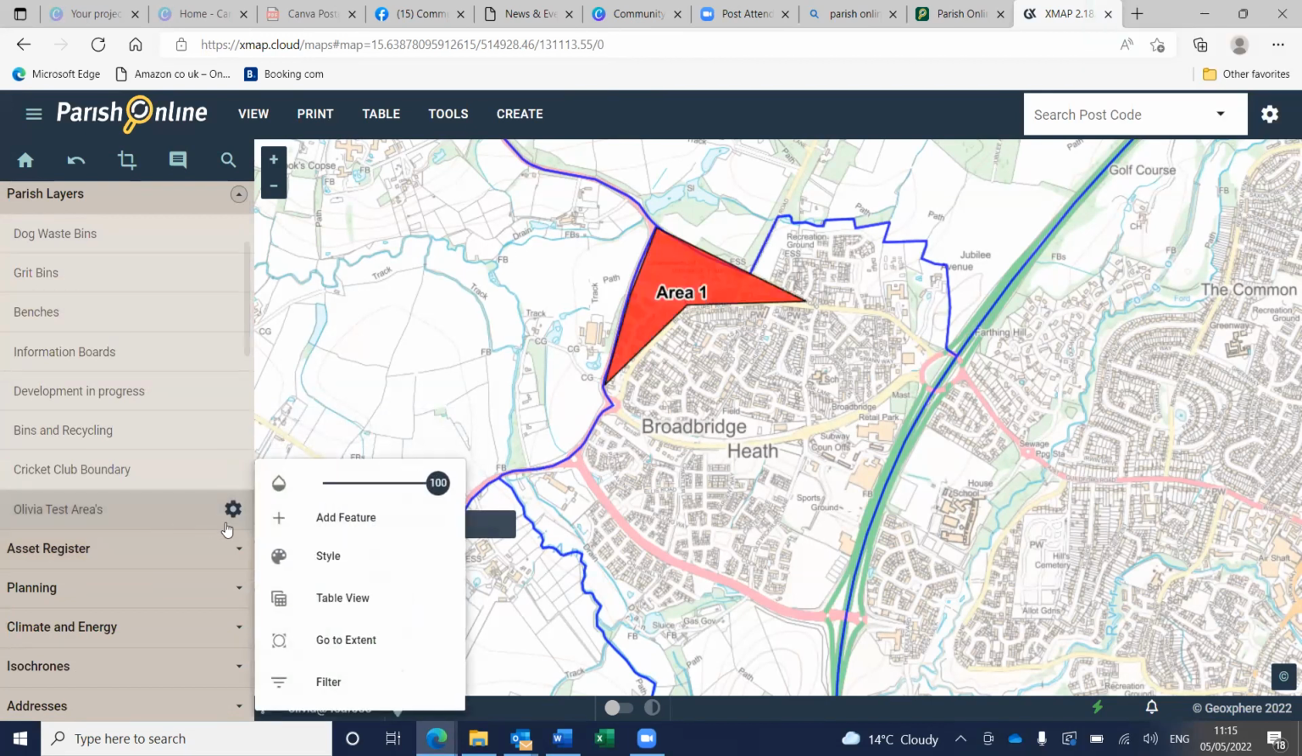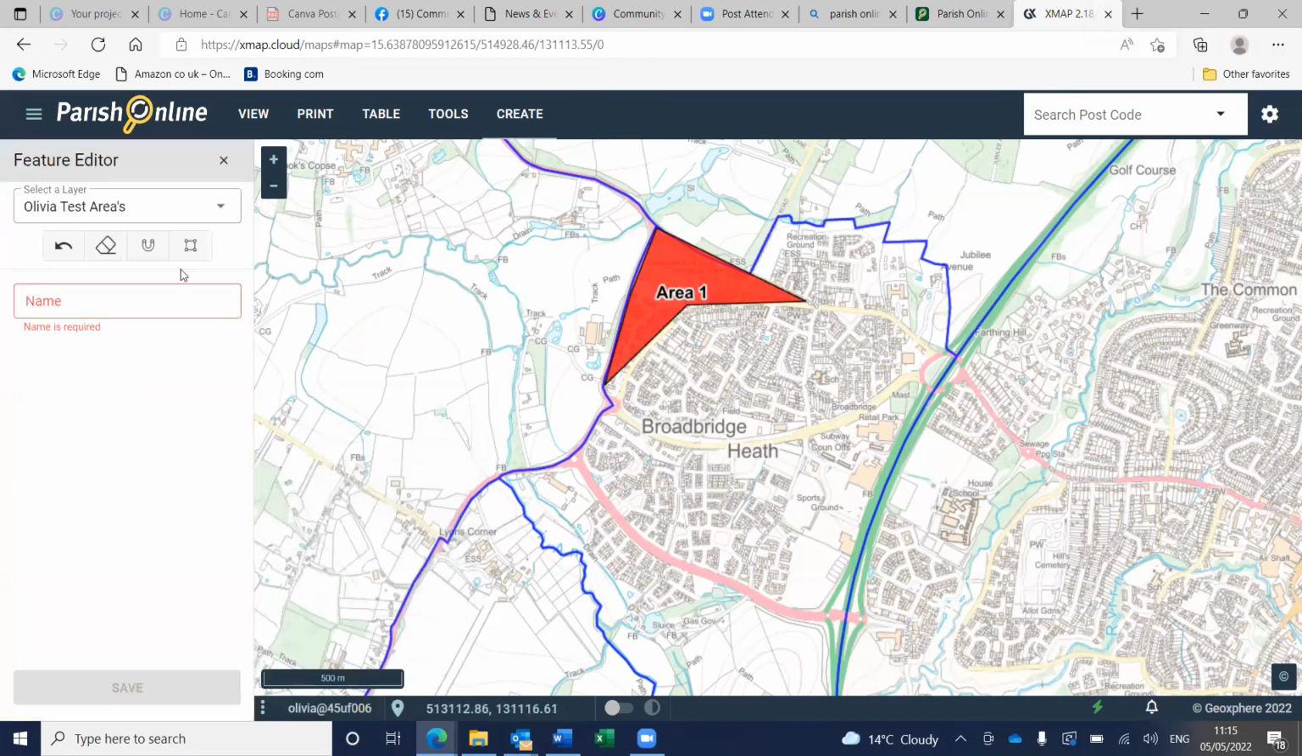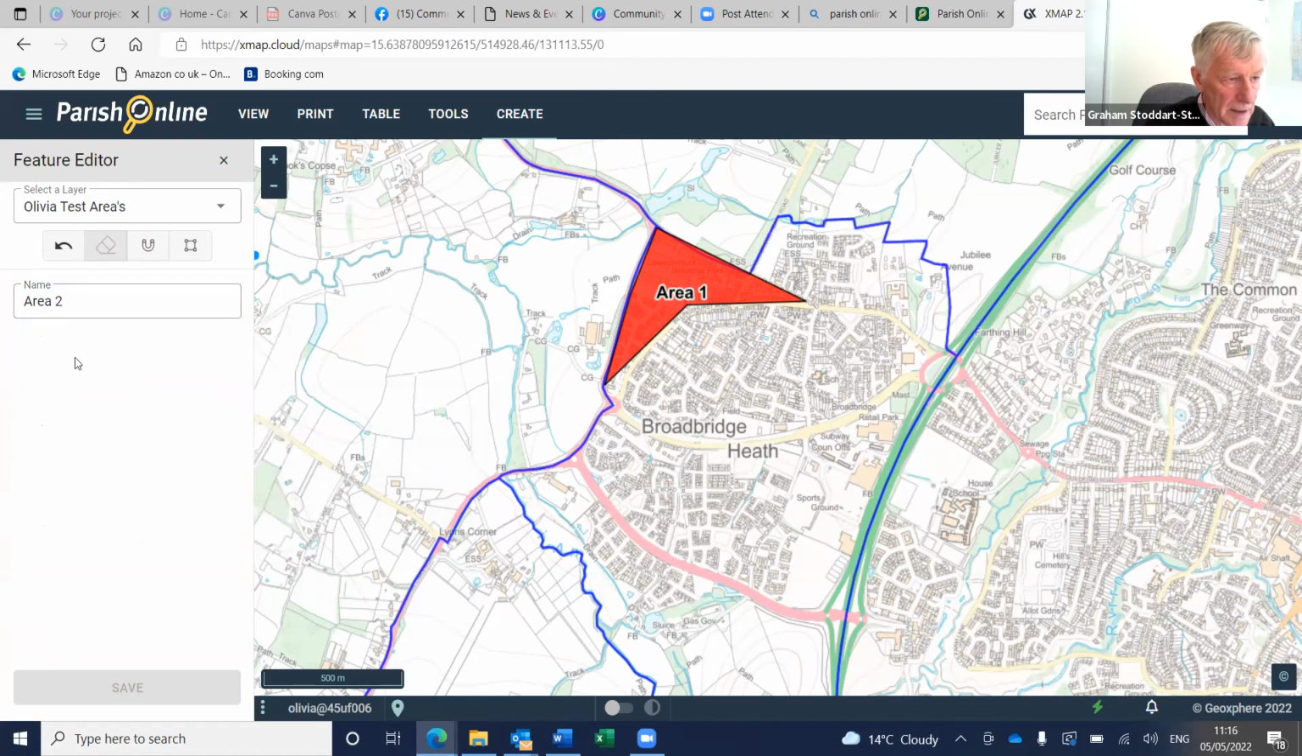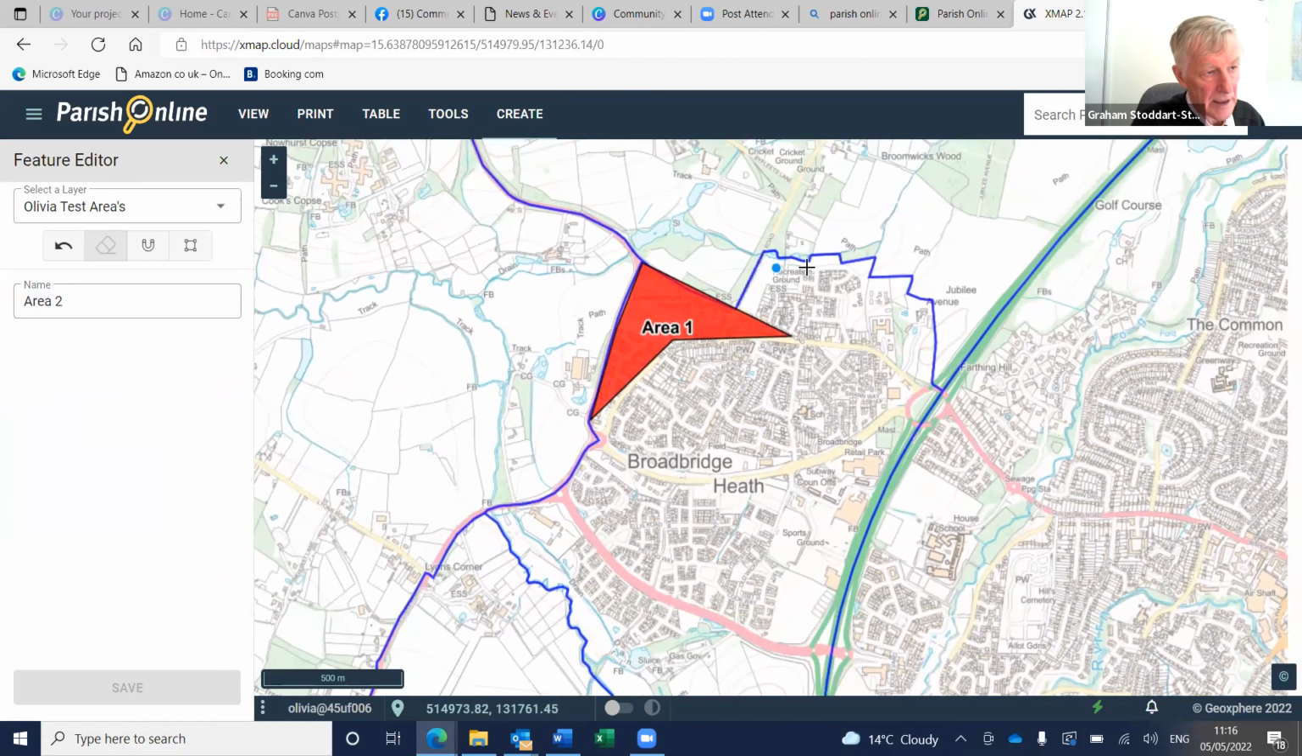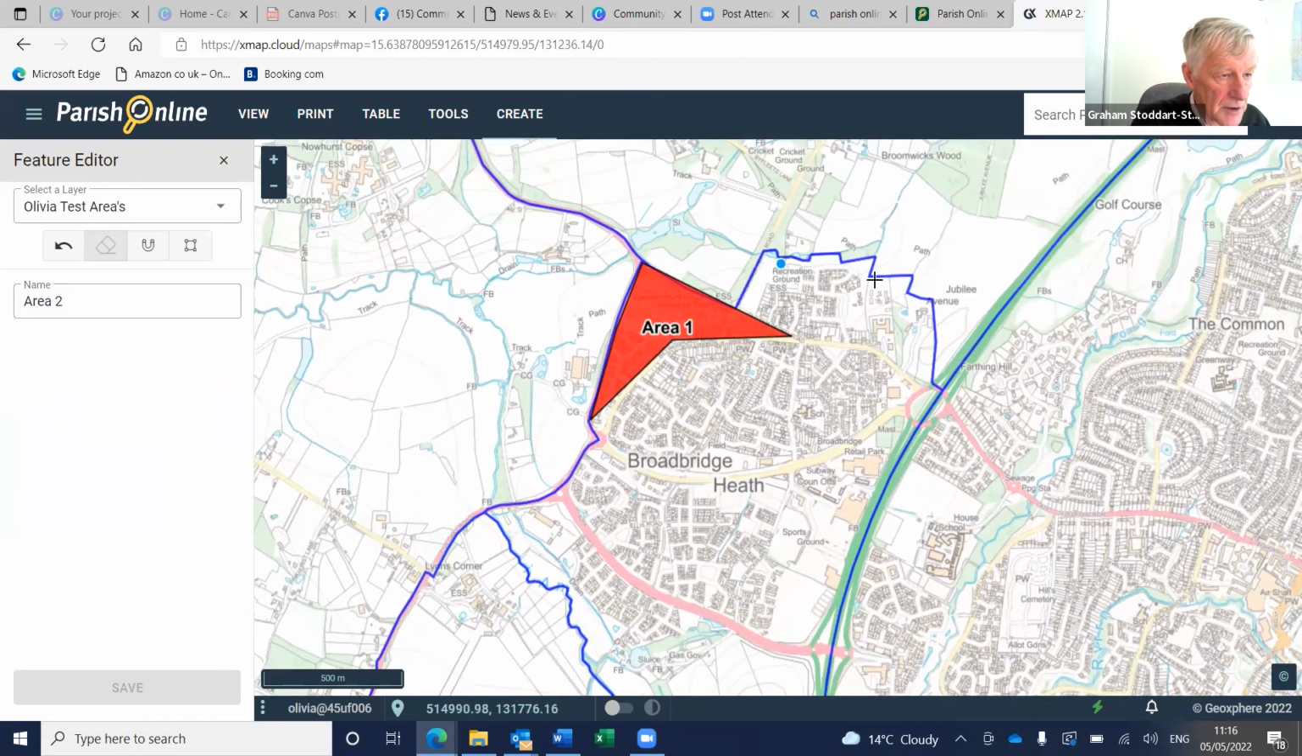Right, so add feature. Area 2. And now you need to draw in the area wherever it's going to be. So you start with the left click and then just drag the mouse. There you go. Just make it quick and dirty. We can fill in those gaps later. Perfect. So save.